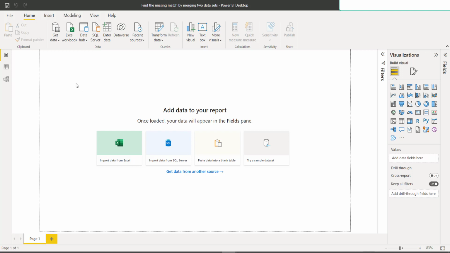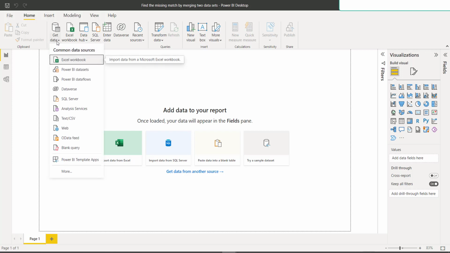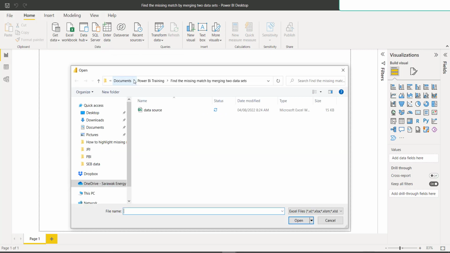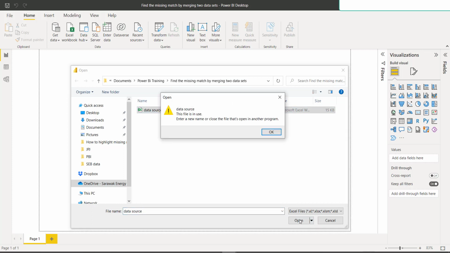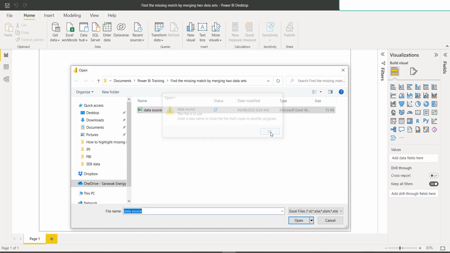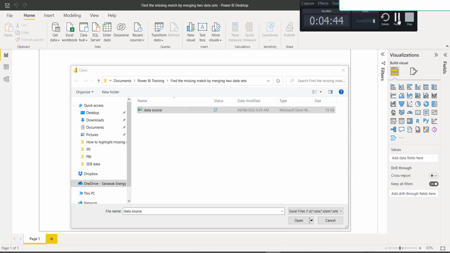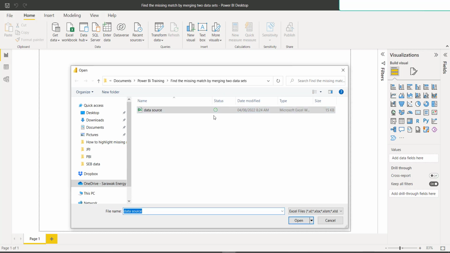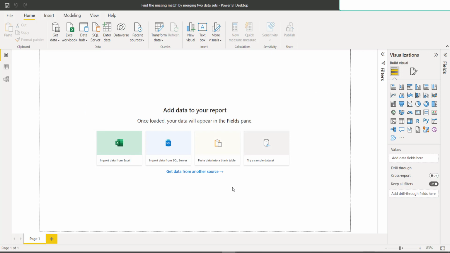First of all, open your Power BI and get the data. In our case, it's all Excel workbook, so just click Excel workbook. Navigate to your data source. I'll click the data source and click open. The file is in use, so we have to close that data first. Close the Excel first. Then open your data source.